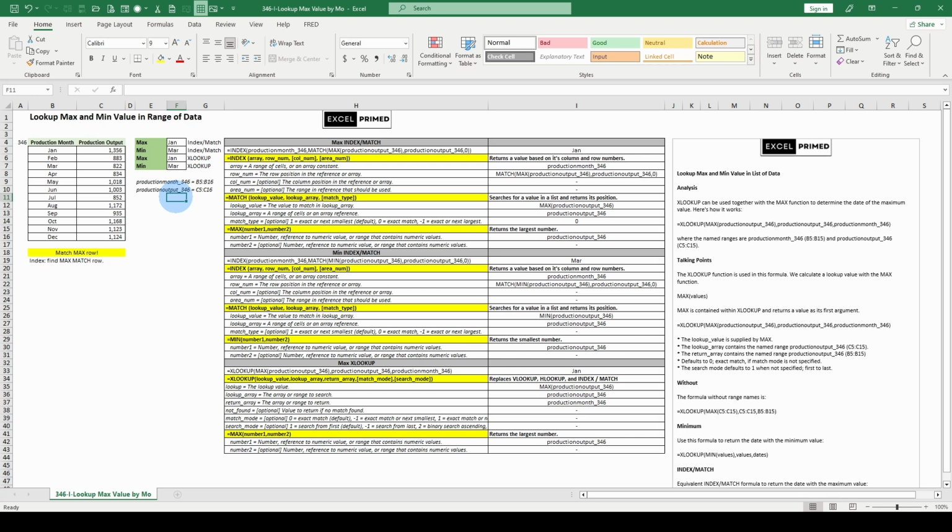Now, if we put MAX in front of MATCH, how are we going to find a row? We're going to find the max row? No. We're trying to find the max value. Therefore, we're going to put MAX inside of MATCH as shown here. Keep in mind, what are we trying to do? We're just trying to find the maximum value in a range. We have a range, and the output will be month.